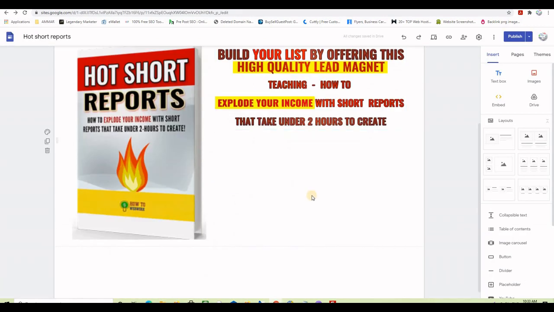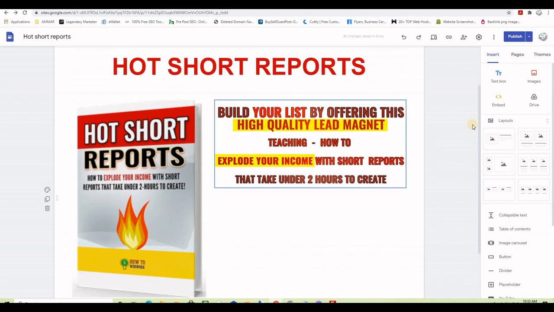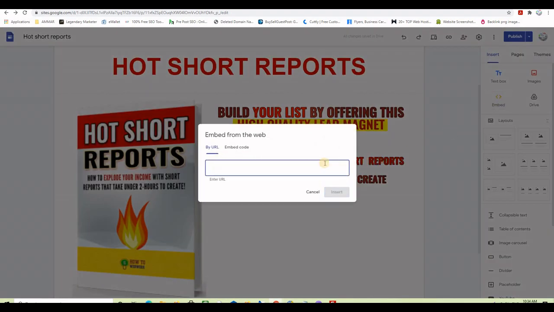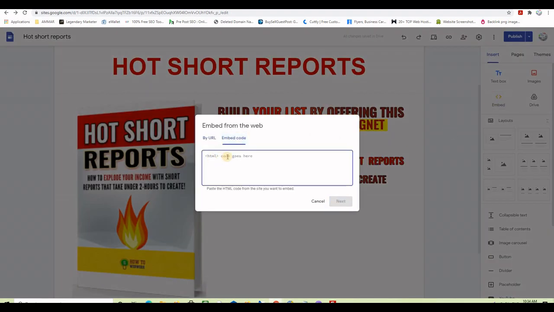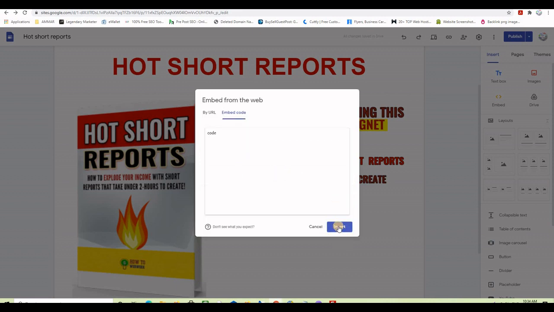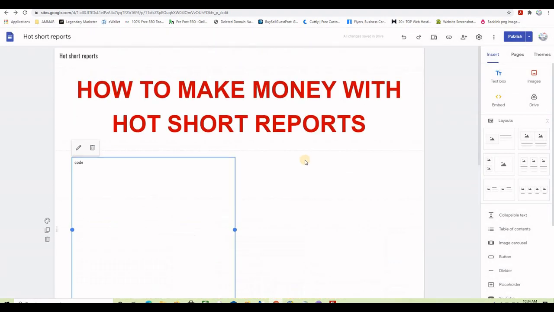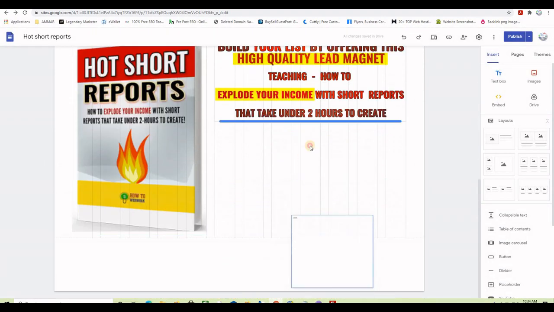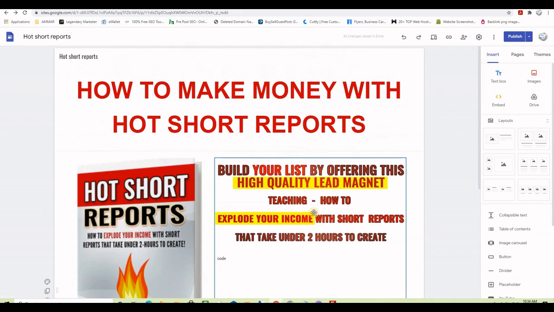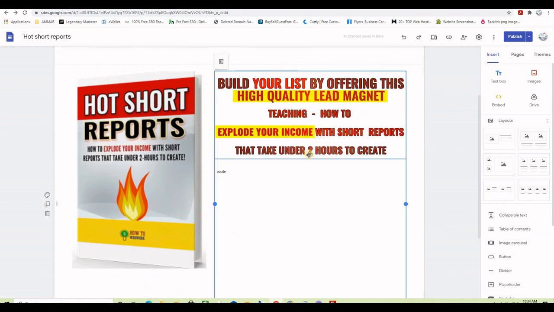So to put the opt-in form here on the landing page, I will need to insert a new object here, which is embed here, or a code, a source code. So I'm going to click on it first, and it will be an embed code. And you can put anything here, because I will go ahead and grab the code from the other website. So next, and then insert. So this is the object. I'm going to drag it and drop it where I want it to be. So I want it to be right here, just underneath this subheadline.